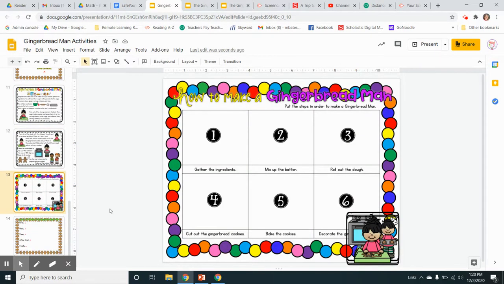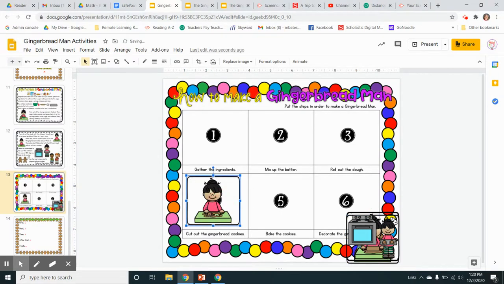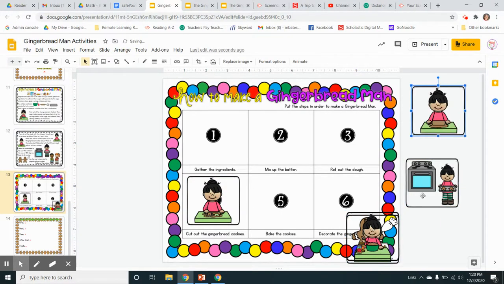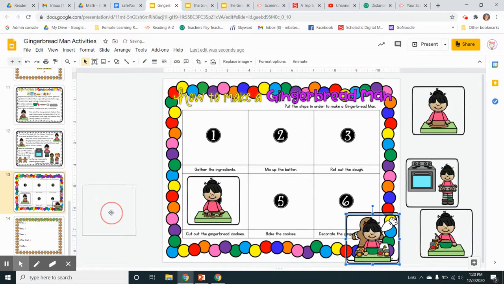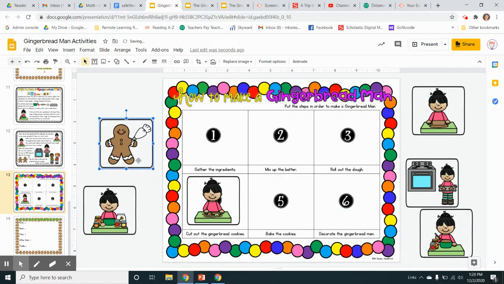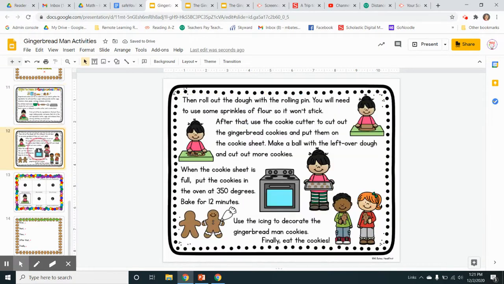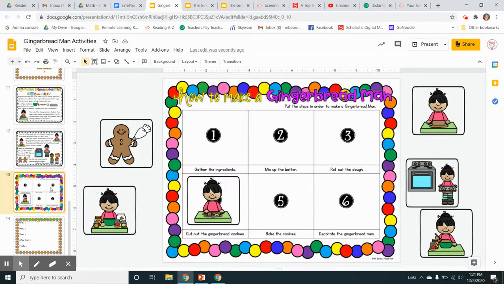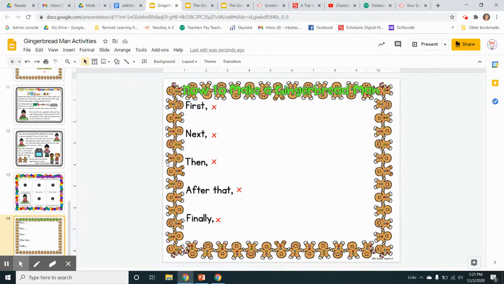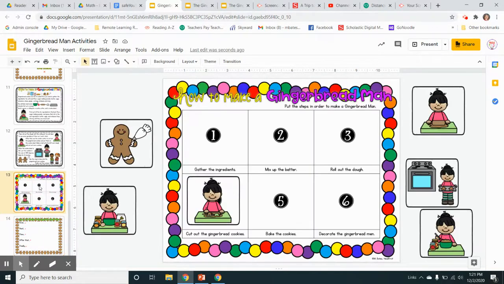And then this is a story order, or in this case, it's a how-to ordering. So there, I did put the sentences at the bottom, and then they're going to put these in order. They can move them over here if it's easier to see all of them at once, and then they can look through the story again up here to help them if they need to. And then the last page is how to make a gingerbread man.